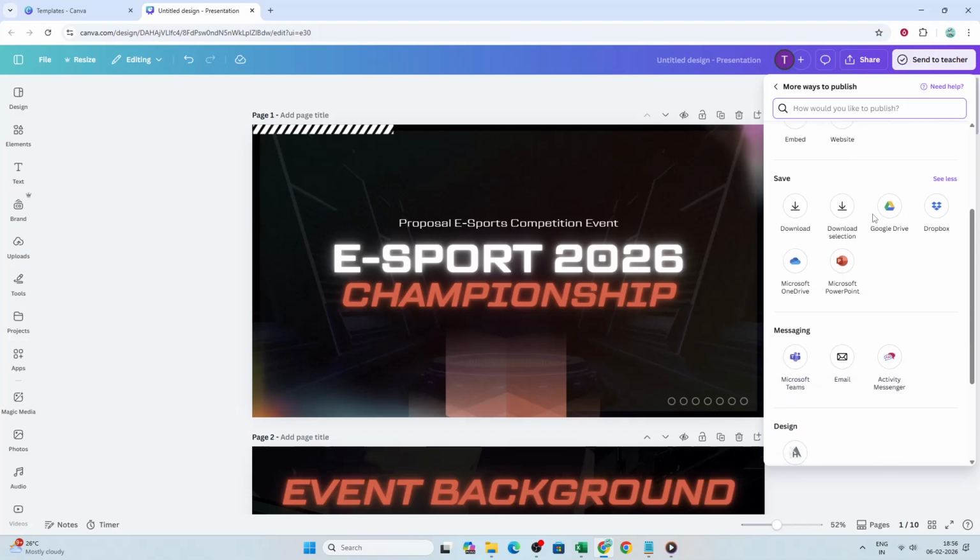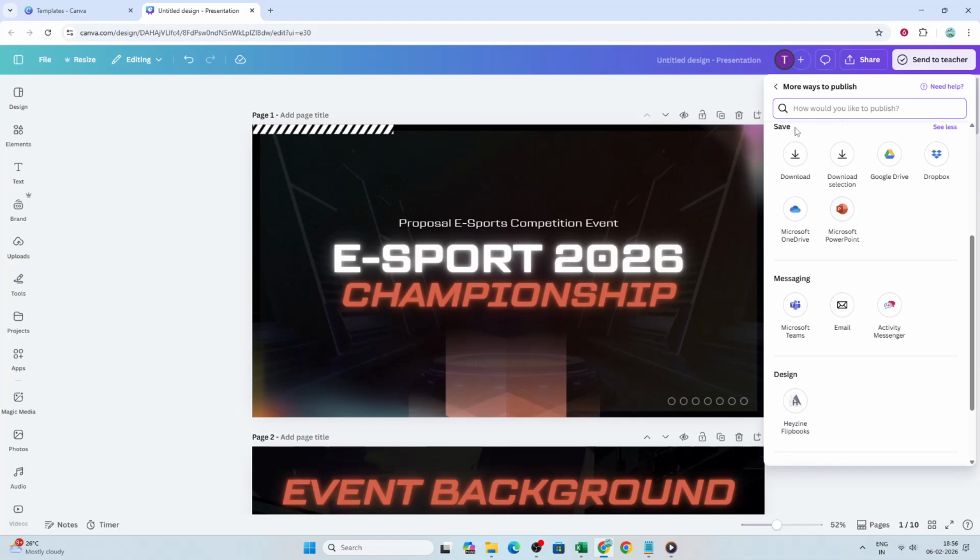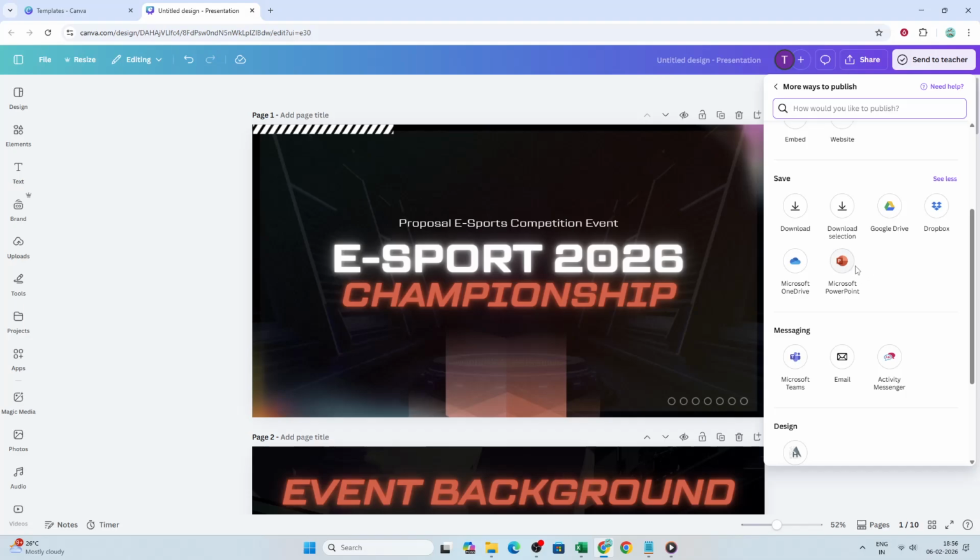Now, find the PowerPoint option. You can scroll down to the Save section or use the search field within the menu and type PowerPoint. When you see the Microsoft PowerPoint icon, click it.